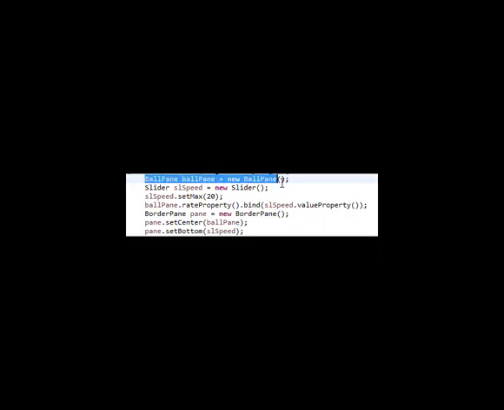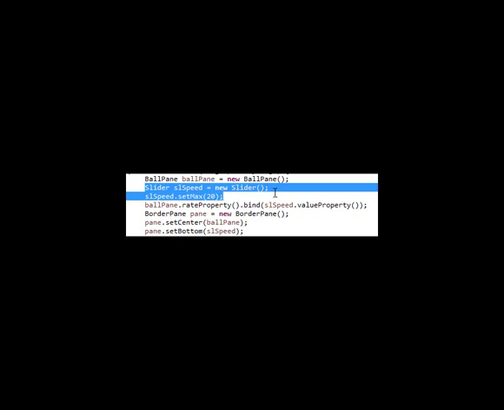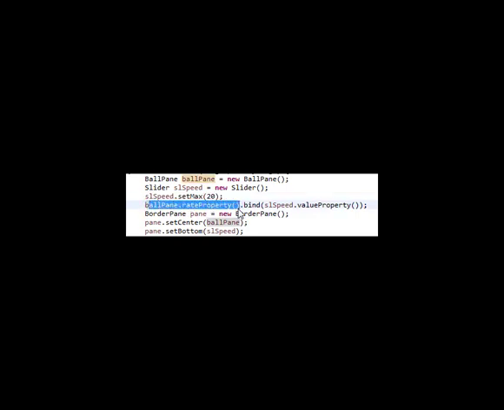We create a ball pane using the class that I just showed you a moment ago. We create ourselves a slider here called SL Speed. We set the maximum value to 20. We change the rate property of the ball pane simply by binding it to the value of the SL speed.